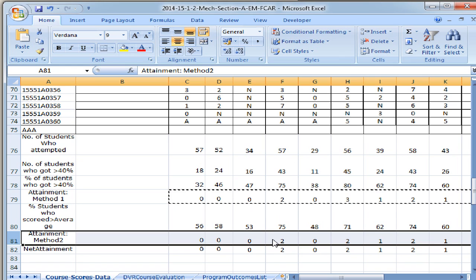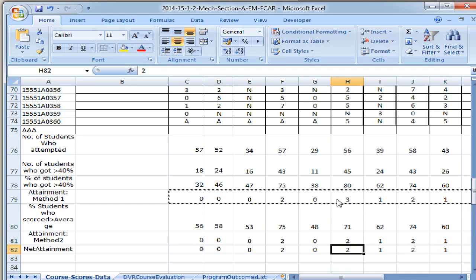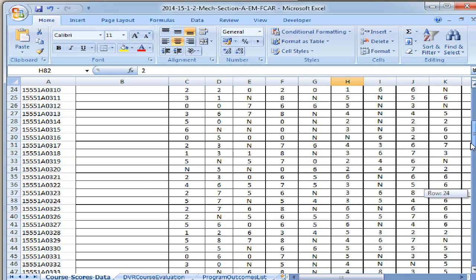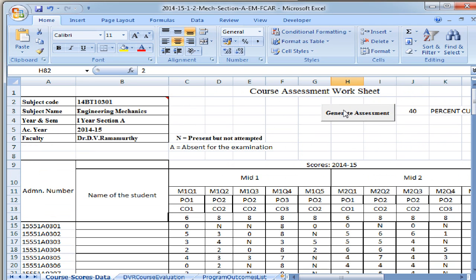You have 2 and 2, it is 2. Then you have 3 and 2. We have taken the smaller of these two as the net attainment. All that number crunching is done by the little application that is associated with this button, generate assessment.